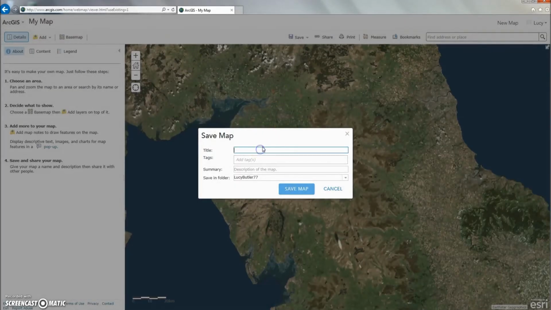We need to give it a title, some keyword tags, and also a simple description. And then we can click Save Map. We're now ready to add some data to the map.